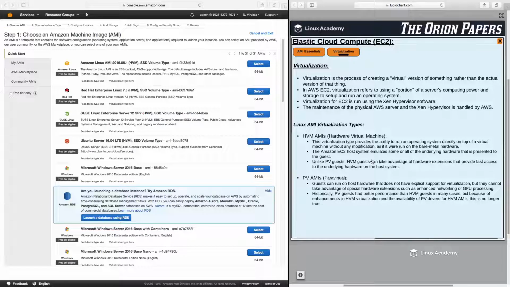The Amazon EC2 host system emulates some or all of the underlying hardware that is presented to the guest. And unlike PV guests, paravirtual virtualization, HVM guests can take advantage of the hardware extensions that provide fast access to the underlying hardware on the host system. So those are some important points that you may want to read over again and make sure that you understand.